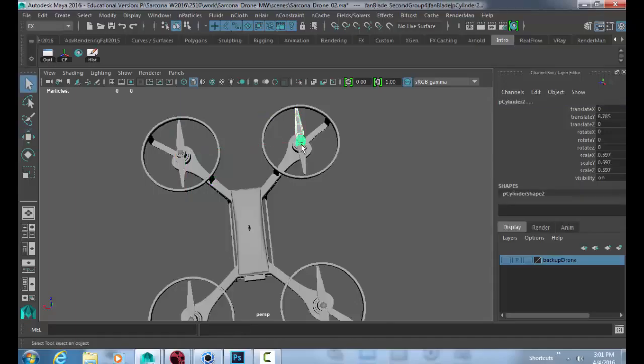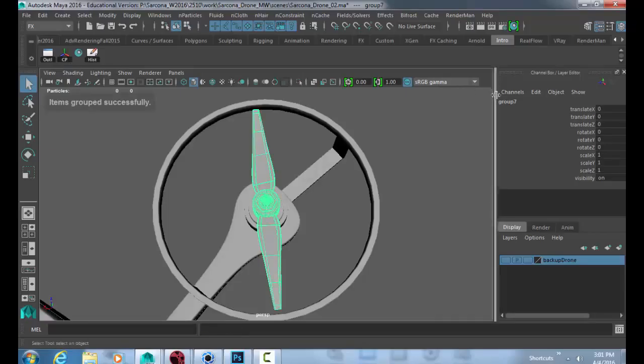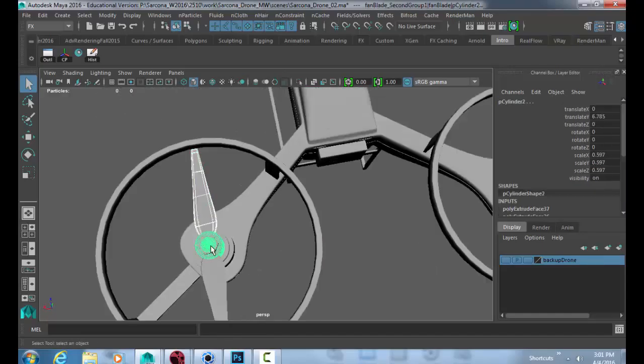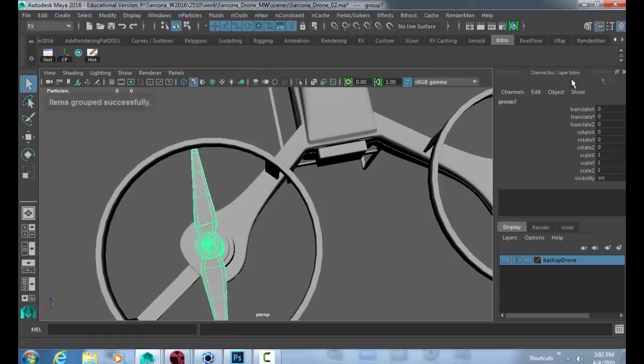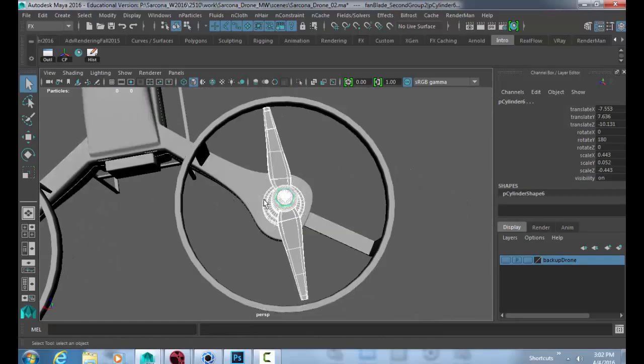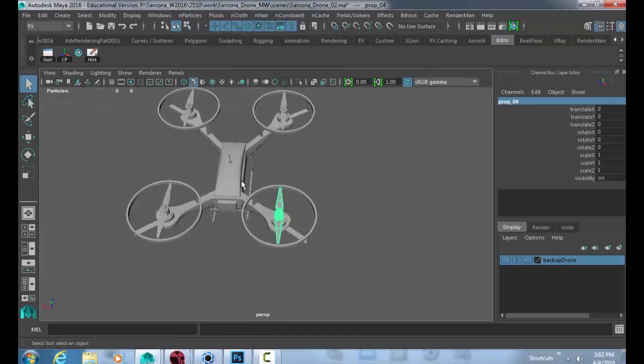I'm going to grab all these pieces, group them, center pivot it, and call this Propeller 02. I'm going to grab these pieces, group it, center pivot it, Prop 03. And it's a quick way to grab it, just like that. Oops. Group it, center pivot it. Okay. So all my propellers are grouped.